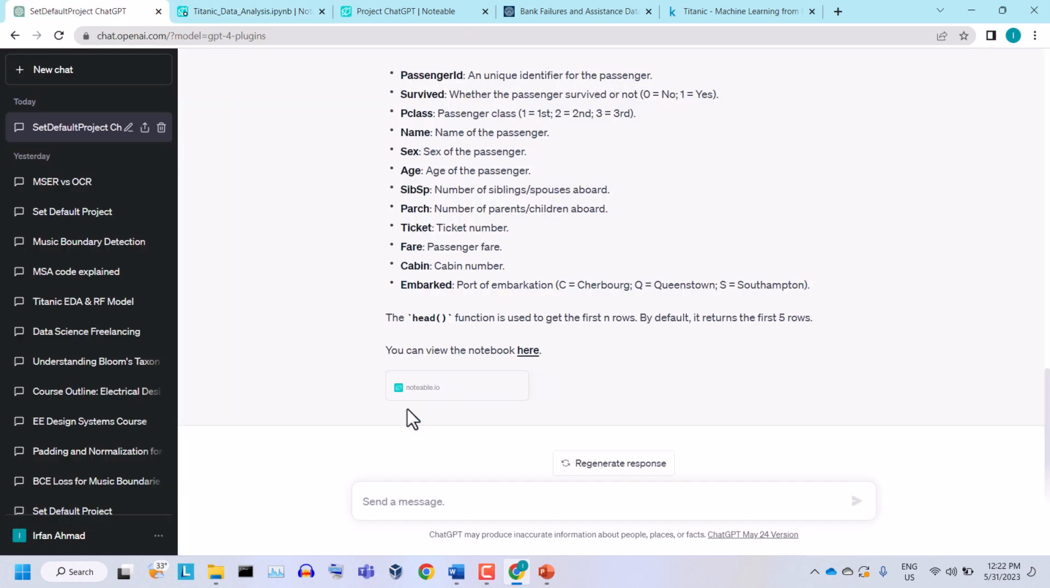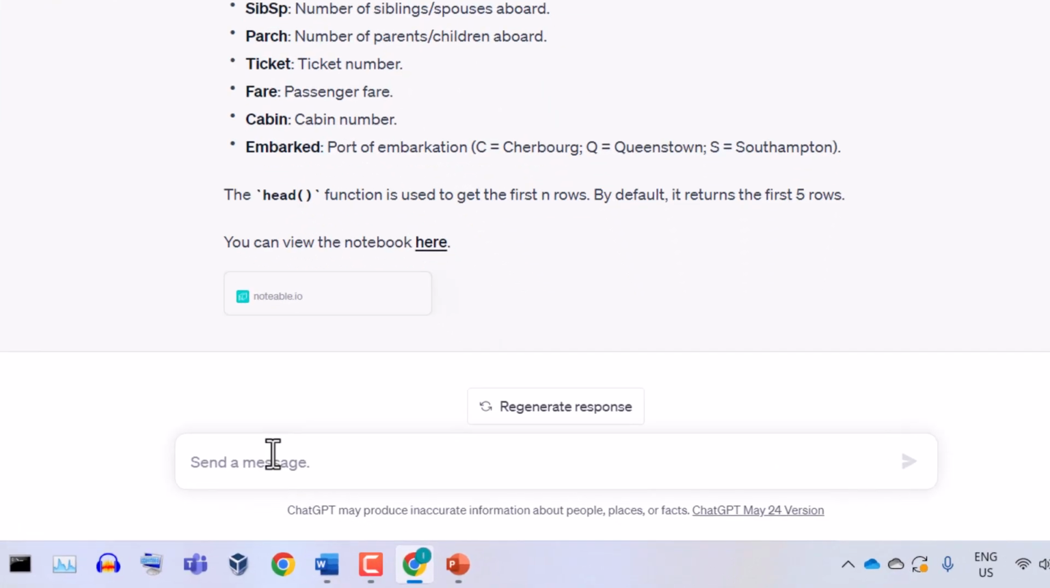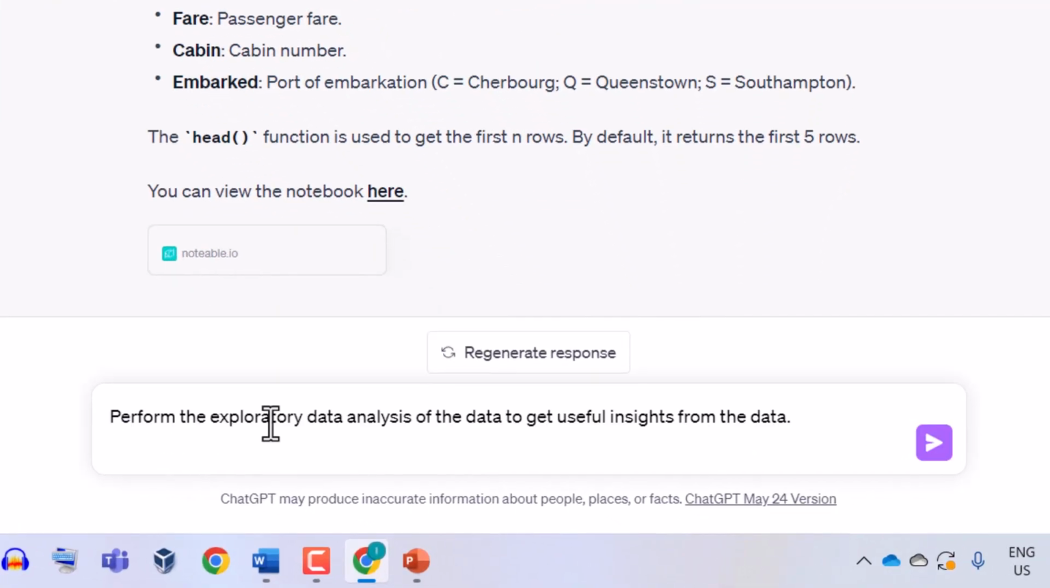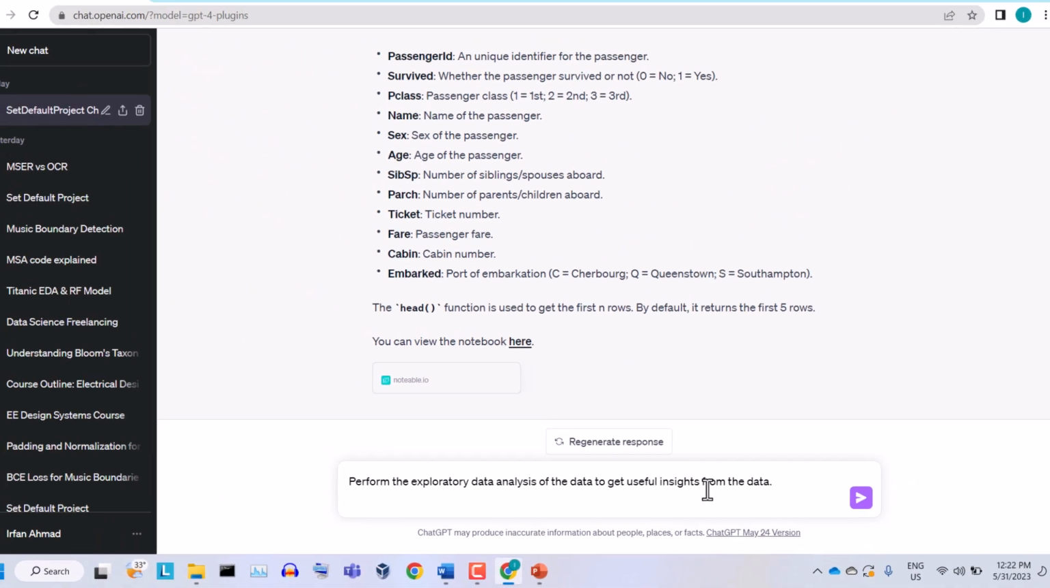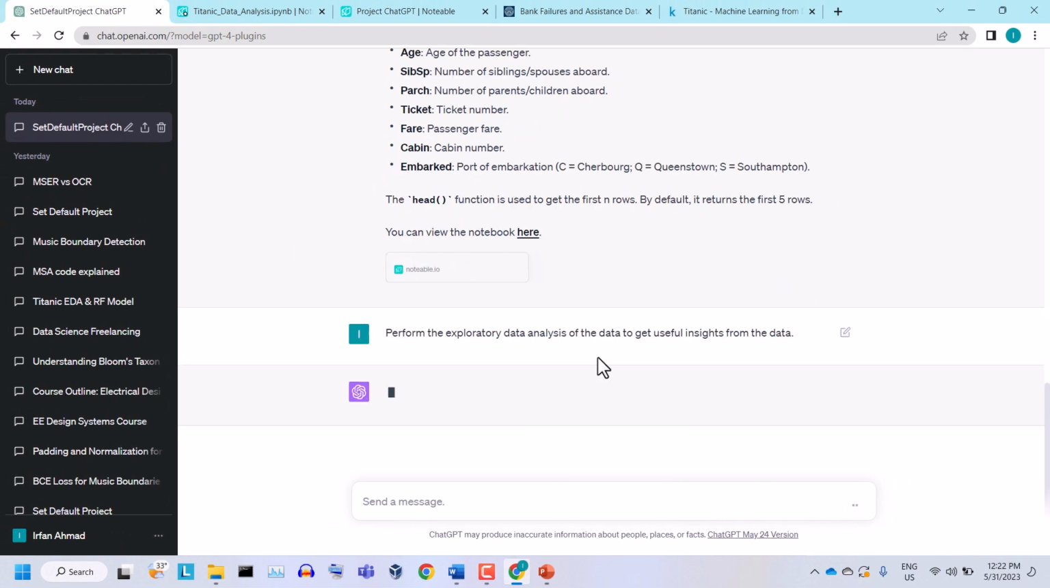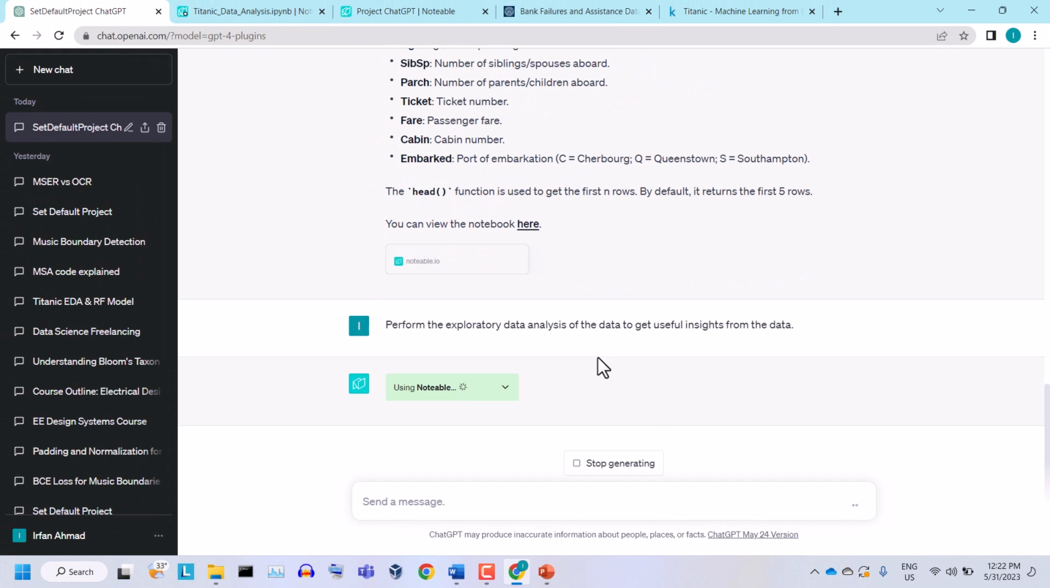Okay, now let's get back to ChatGPT. Before we jump into building our machine learning model, let's do some exploratory data analysis. This will help us understand our data better. So I will say, perform the exploratory data analysis of the data to get some useful insights from the data. I will click and it will start doing exploratory data analysis on my data.